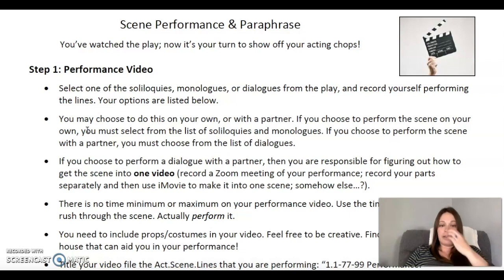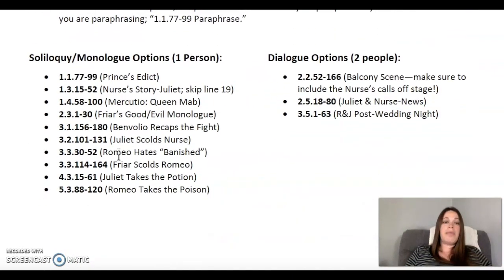Your options are listed below, so if you go down to the bottom, you have a lot of options for a soliloquy or monologue. That's going to require one person, and then you do have a few options if you would like to involve someone else in your performance. Then you can do a dialogue, and that would require two people.